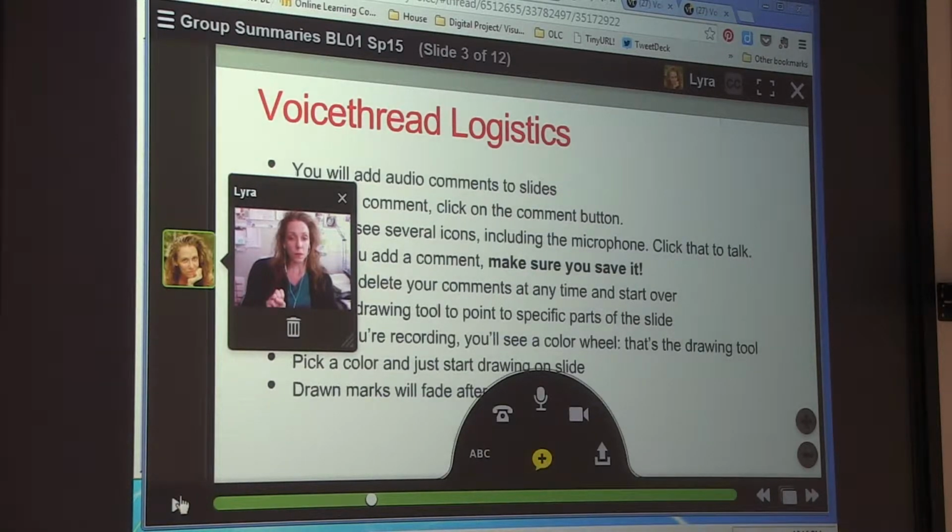well, that would pause it, but buttons, icons will pop up, and there are several on there. The one in the middle is the one that I want you to use. It's the microphone icon. There's also a video camera icon, which is of course the one that I'm using, and there's a text icon as well.